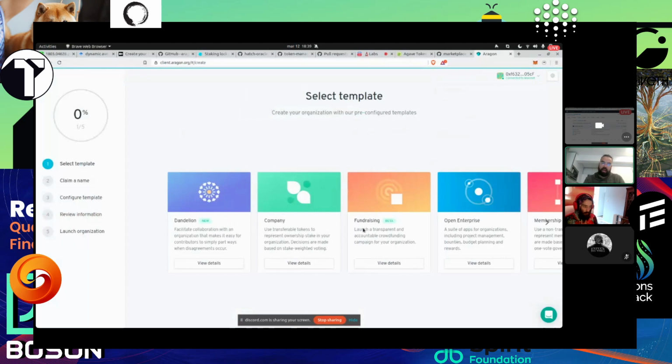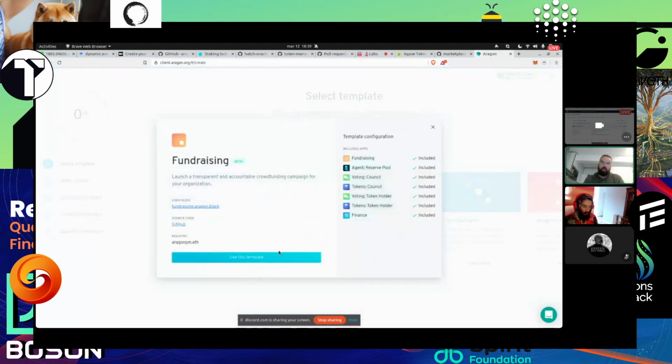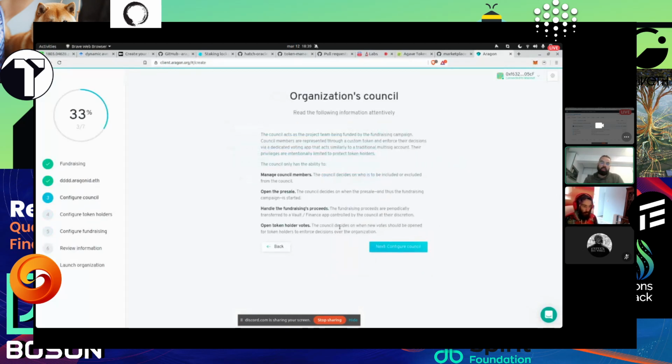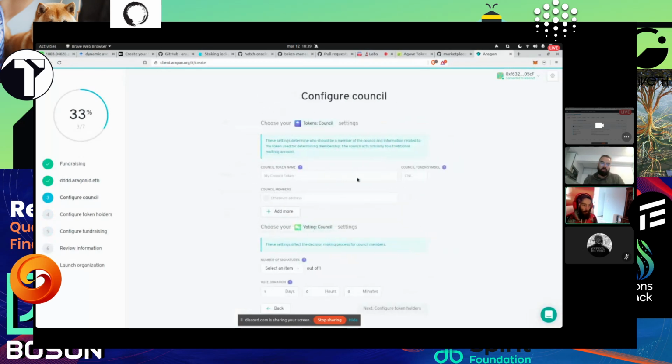Okay. A new fundraising app. You can see here the parameters that are needed in order to initialize the bonding curve. So it's another way to see this. Let me put here some.